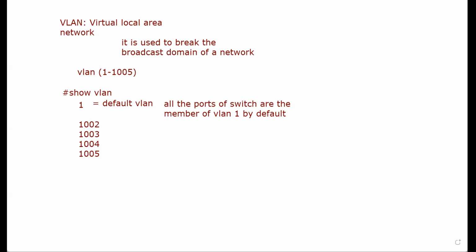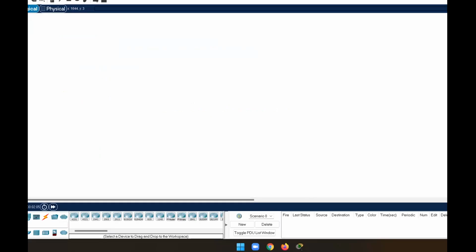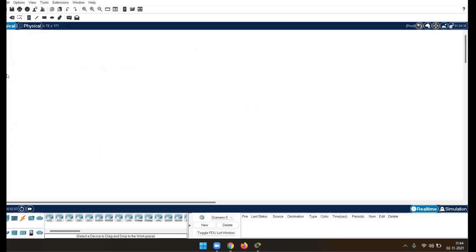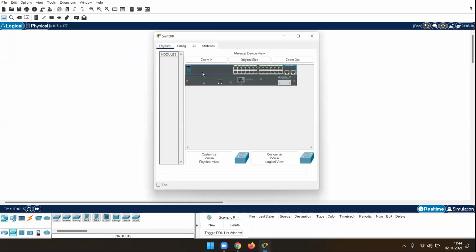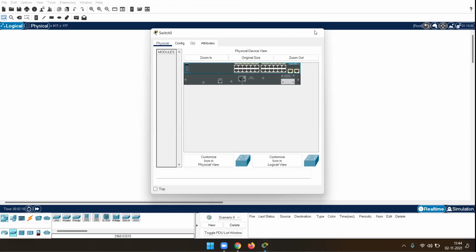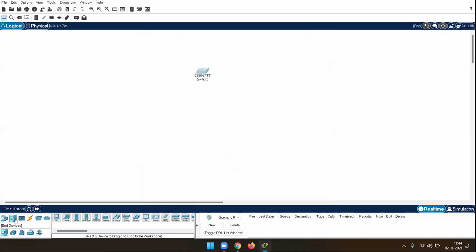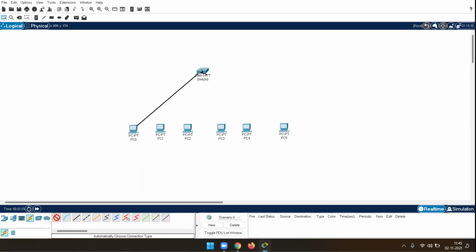I will show you in Cisco Packet Tracer. I'm going to share the screen. So this is my Cisco Packet Tracer. I'm clicking on network devices, switches, and I click on the 2960 switch. So this is your switch. If you connect PCs, then after giving IP addresses, you can see it has one broadcast domain.